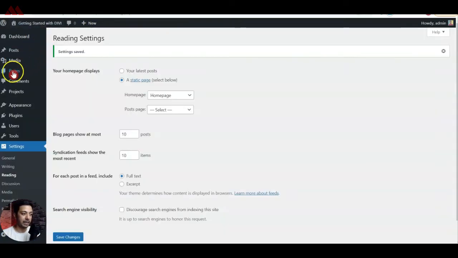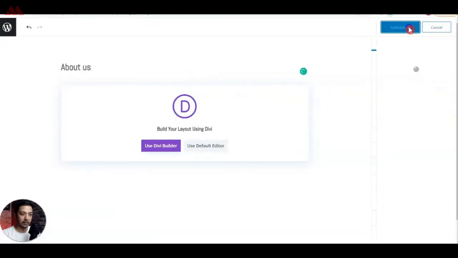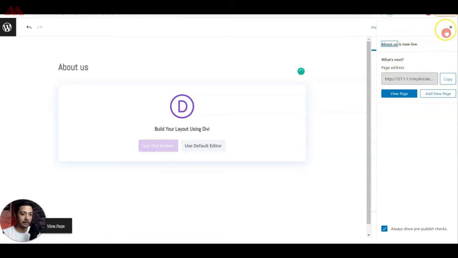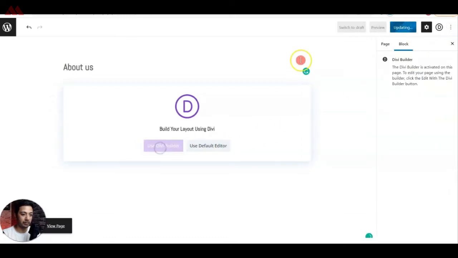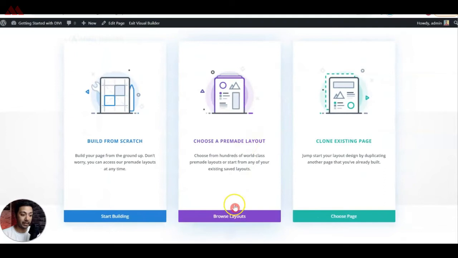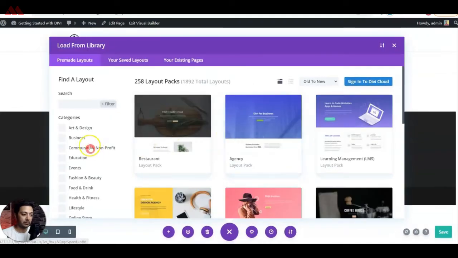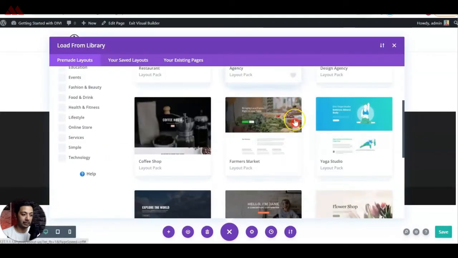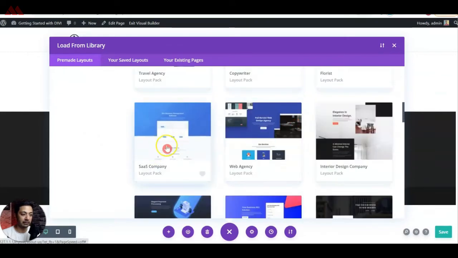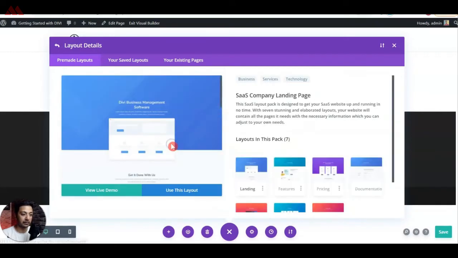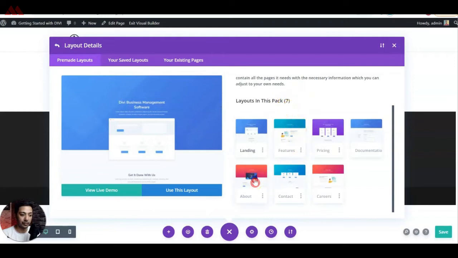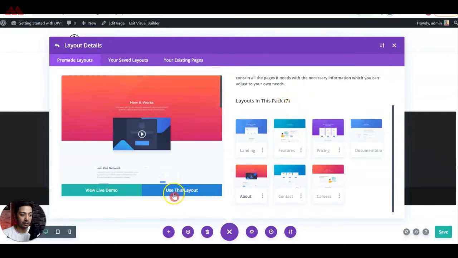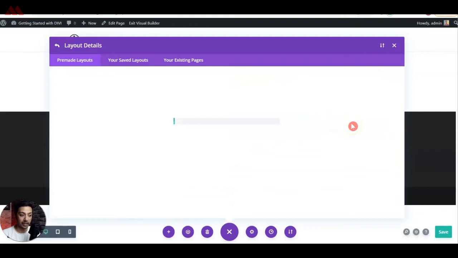And now we can go back and create a new page, let's say about us, then publish this page and then use the Divi builder. Again, we will choose the pre-made layouts. We will select the business category. And here is our SaaS company layout pack. This time we will choose about page and then click on use this layout. So now again, it's going to import all the elements of the page and then create our complete layout.